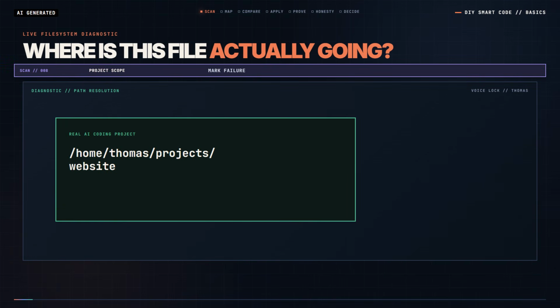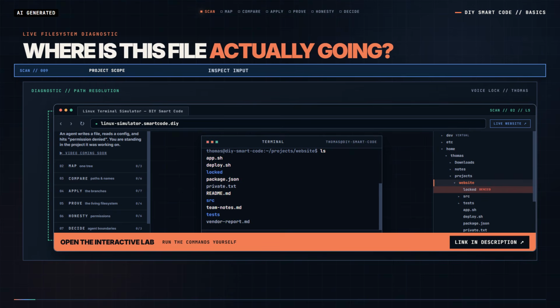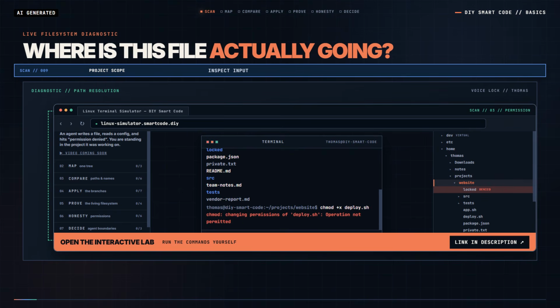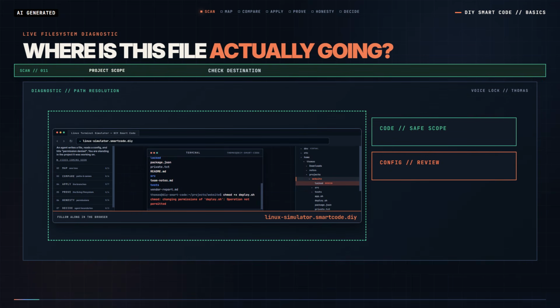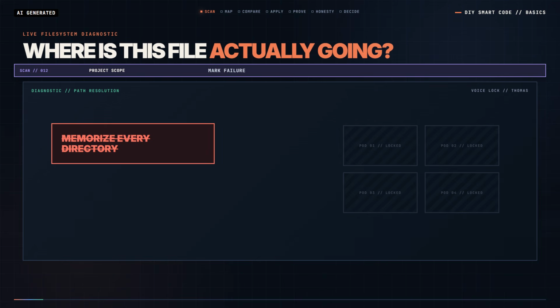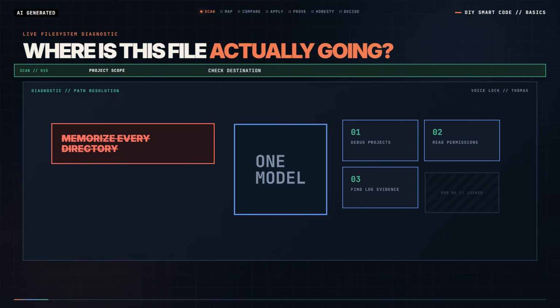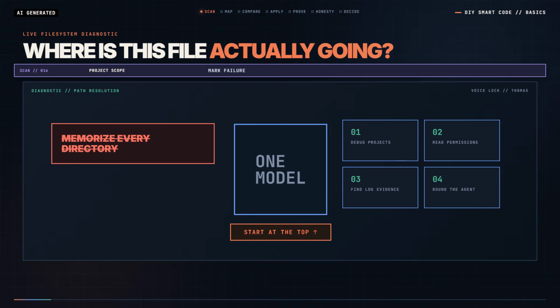In the next few minutes, I'll show you the Linux file system through a real coding project. You'll see where code, configuration, logs, devices, and process information belong, and what a coding agent should never modify casually. This is not a directory by directory memorization exercise. The goal is one mental model that helps you troubleshoot projects, understand permissions, find evidence, and give coding agents the right boundaries. Let's start at the top.